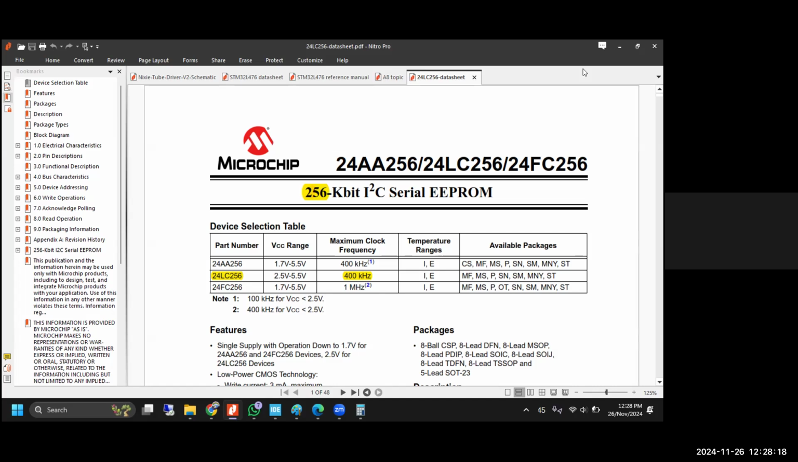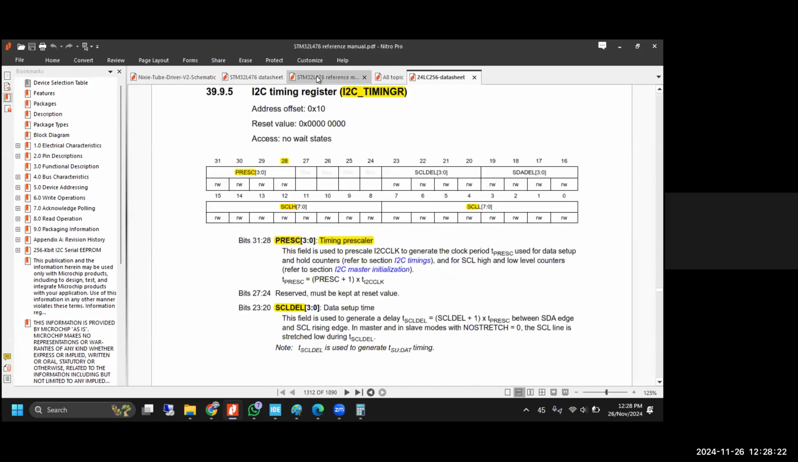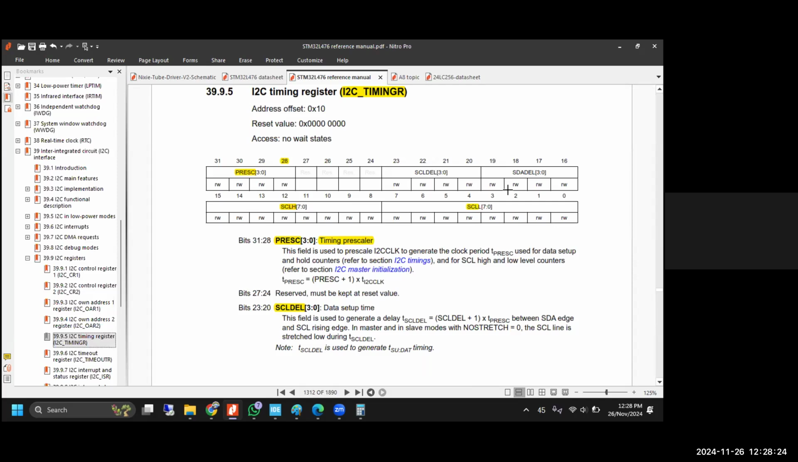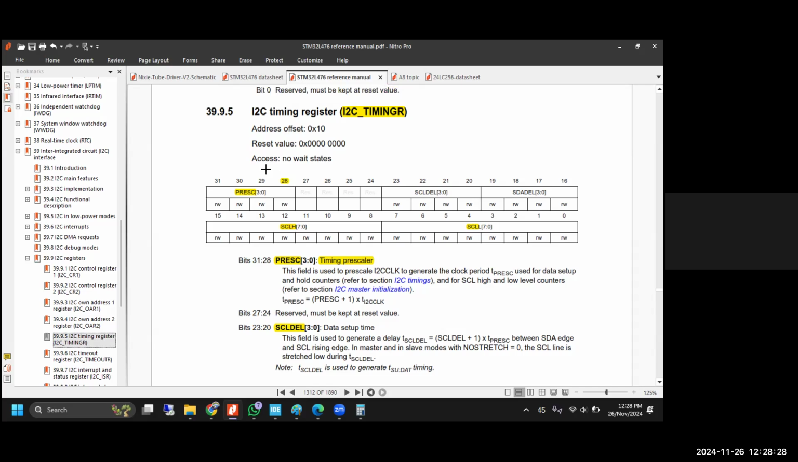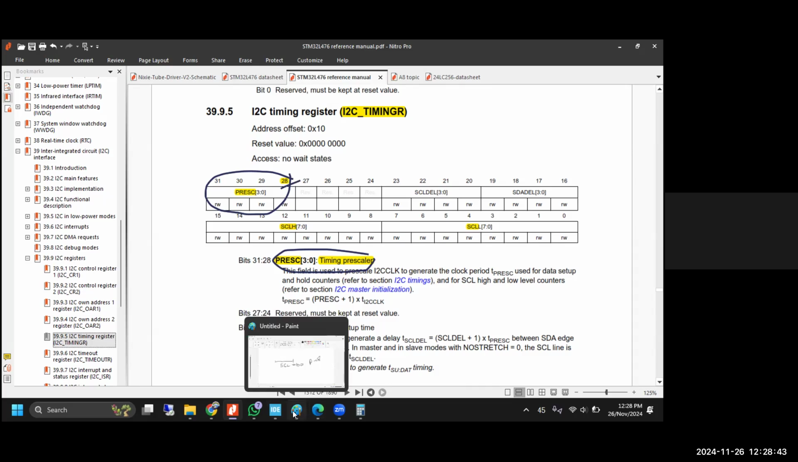So the prescaler is there to help you out. As you can see, this is the timing register. These last four bits are the prescaler bits, and they start from bit number 28. So basically, to make things very simple, I am using the prescaler.